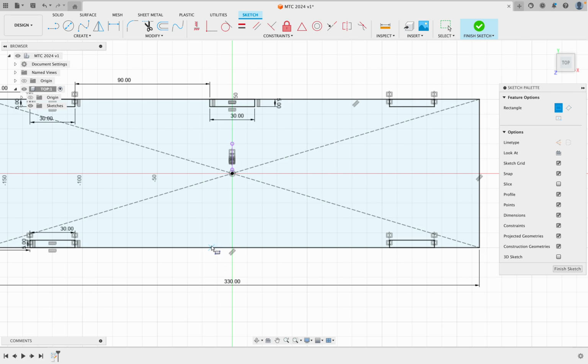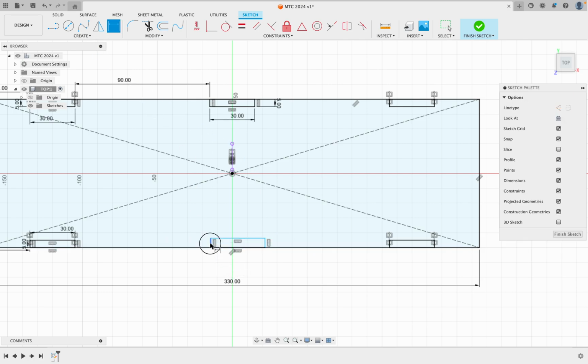This is just gonna make my car a little bit stronger. And D for dimension, boom, boom. This is 5. This will be 30 right here. And then I'm going from here to here, and this will be 90.